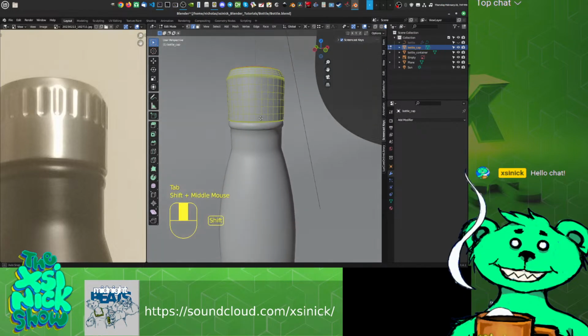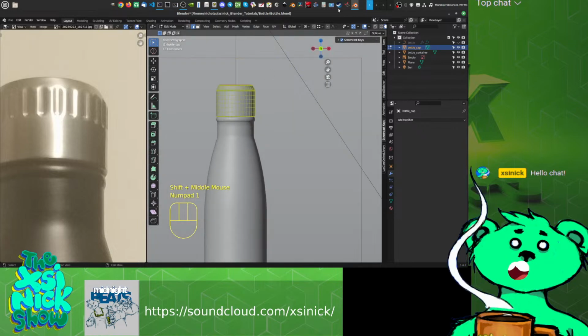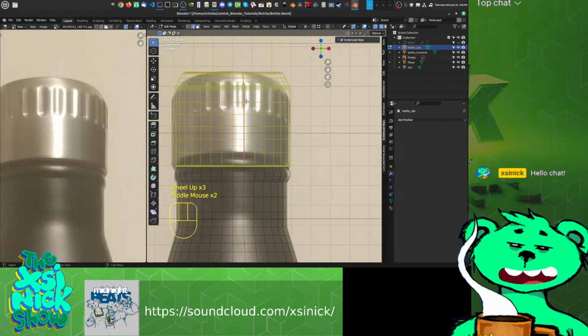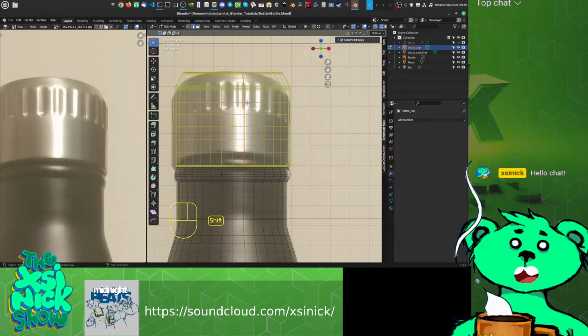So I'm gonna go back into my side view here, go back into wireframe, and let's see what we have. So what we could do, we could just segment this because it's a repeating pattern.